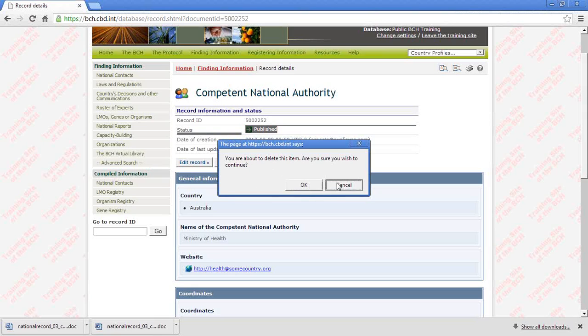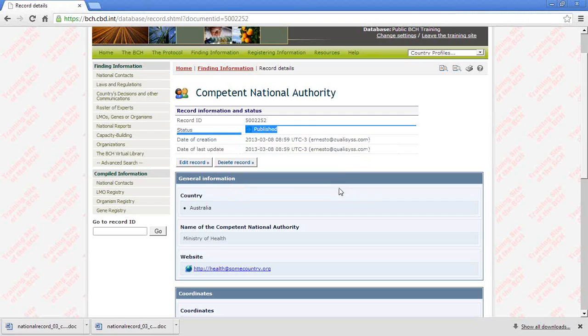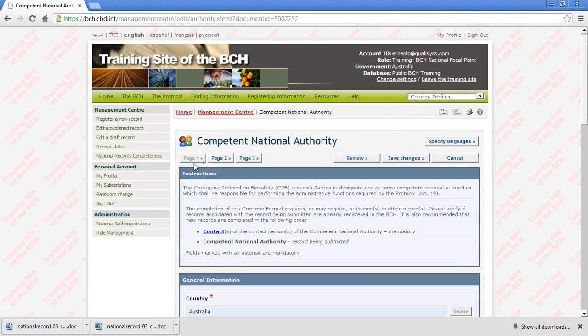On the other hand, I will cancel here. I don't want to delete it. We can take the record back for updating, and in that case we can press on edit record, and it will bring the record back, and the status will change to under editing.